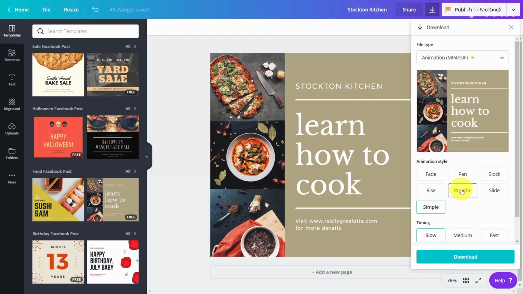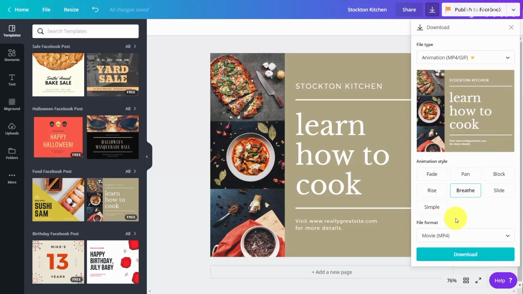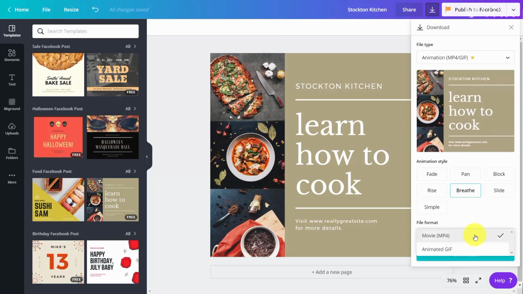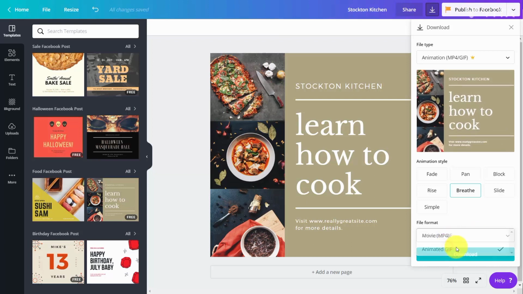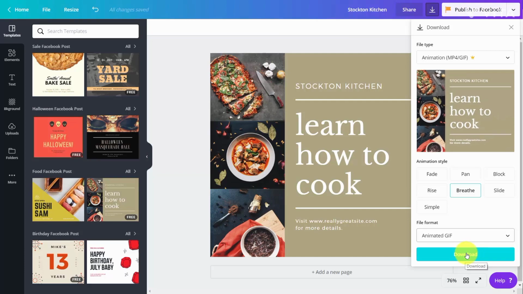Once you choose a particular animation style, then you can determine which file format the image is going to be downloaded in. So for example, we can choose that the file format will be MP4, or we can choose that the file format will be animated GIF. In this case, we're going to choose animated GIF. We're then going to click Download.